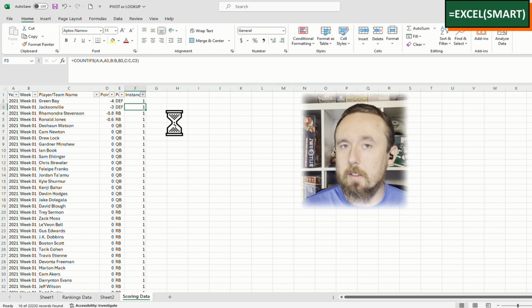12 seconds later. While we're waiting here, I'm going to tease the next step. Sometimes Excel can take a while to make calculations. It can happen with lookup functions. It can happen with pivot tables. I'm going to show a way to deal with that.